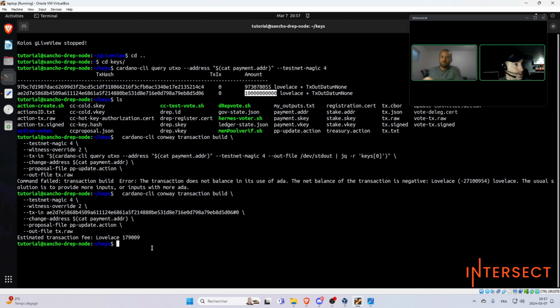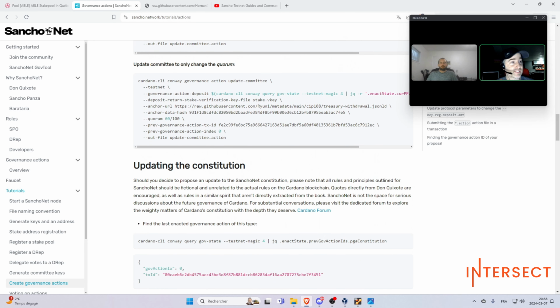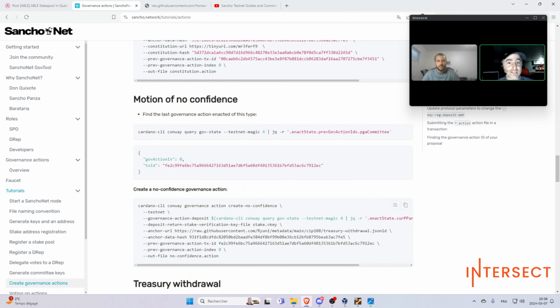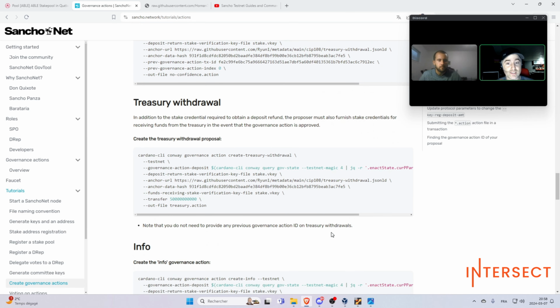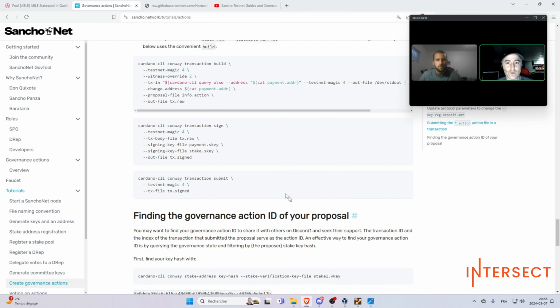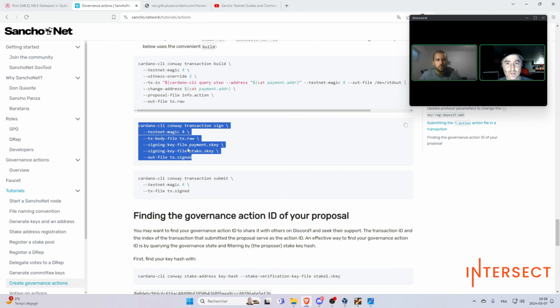So now we've built a transaction raw file. We need to sign it. So let's go sign it. So what do I sign it with? I sign it with my payment keys credentials and my stake keys credential. So if you go down there, that's what it does. Here. I'll show it to you guys.